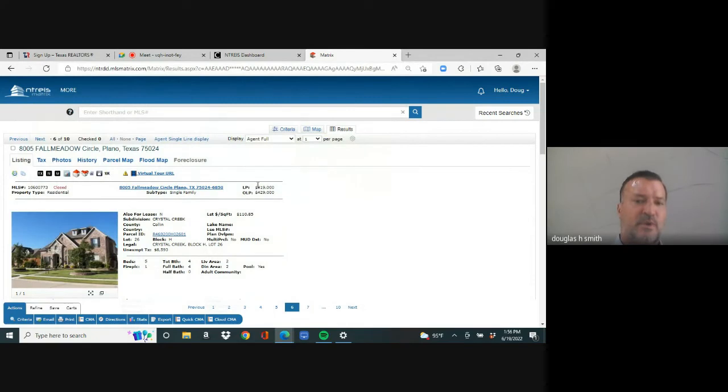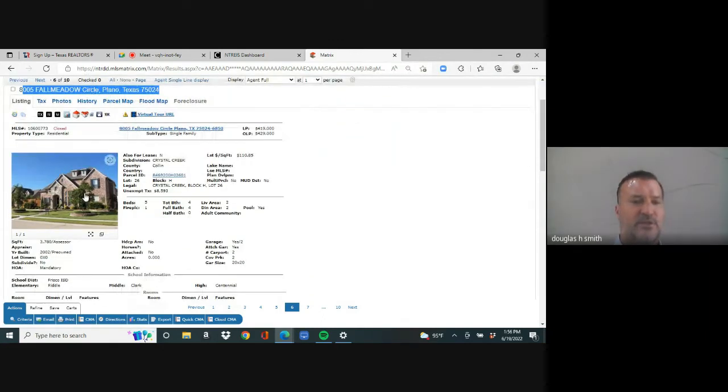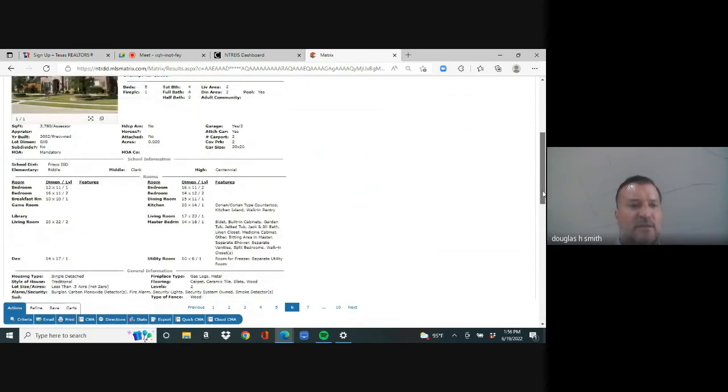Over here is the list price. Here's the subdivision. There's the county. Up here is the physical address. That's the city and the state and the zip. You scroll down right directly to the right of the picture: lot 26, block H, Crystal Creek subdivision, city of Plano, Collin County, 8005 Fall Meadow Circle, known as 75024. If you scroll down, you're just going to read.